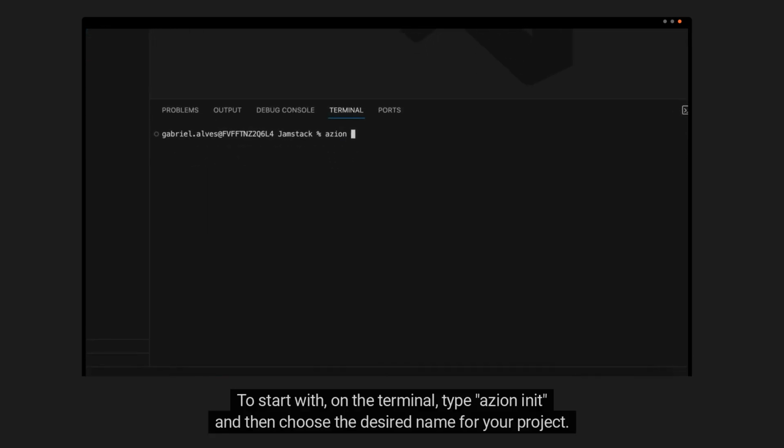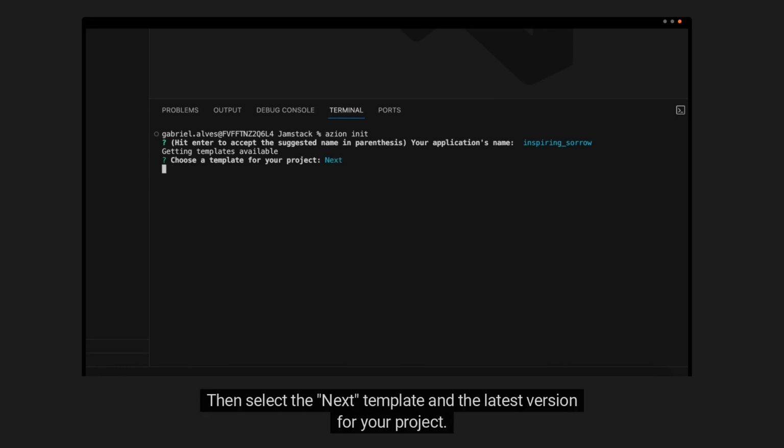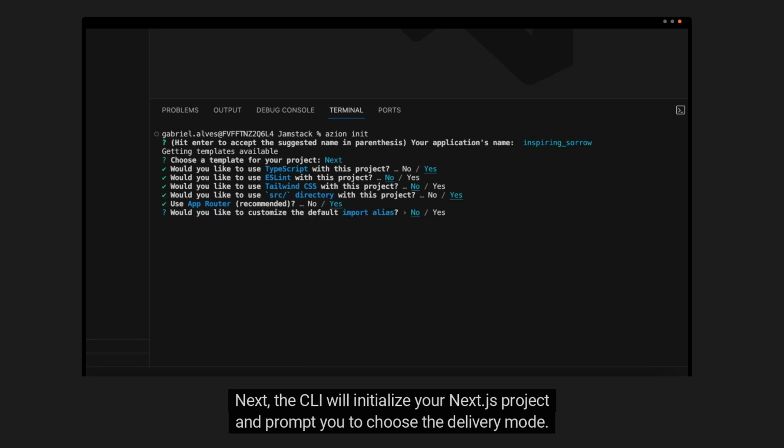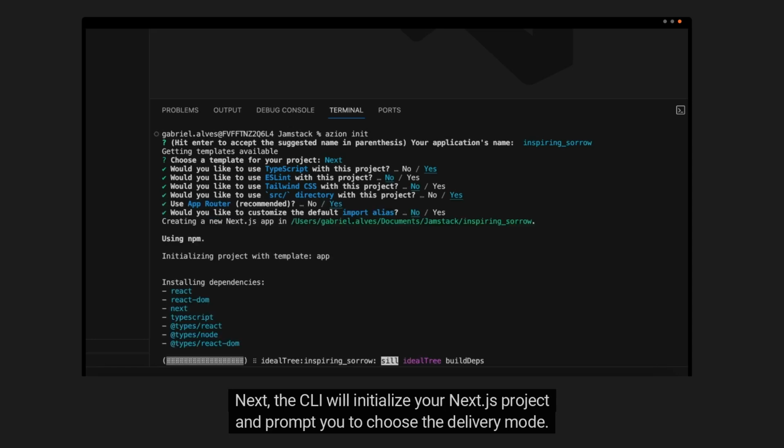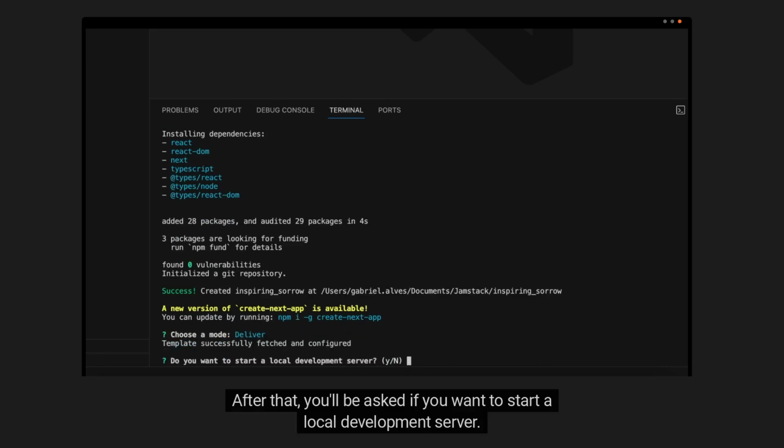To start with, on the terminal, type azion init, and then choose the desired name for your project. Then select the Next template and the latest version for your project. Next, the CLI will initialize your Next.js project and prompt you to choose the delivery mode. Select Deliver. After that, you'll be asked if you want to start a local development server.